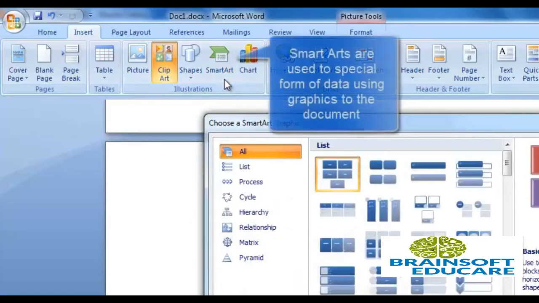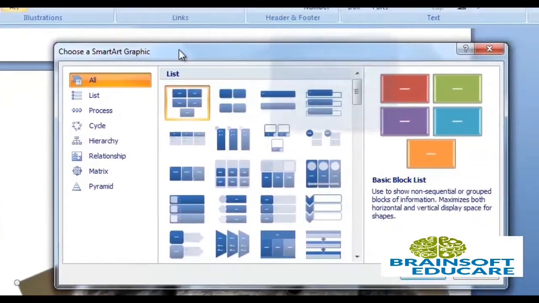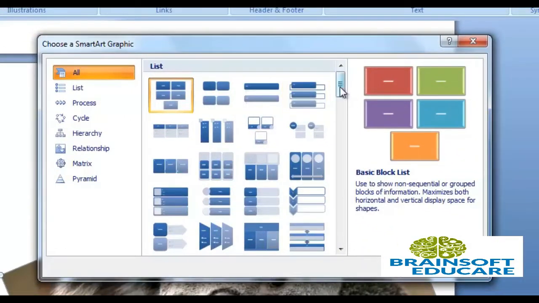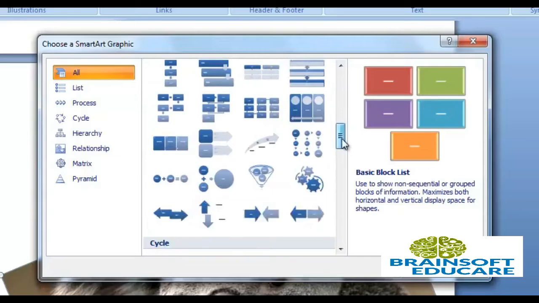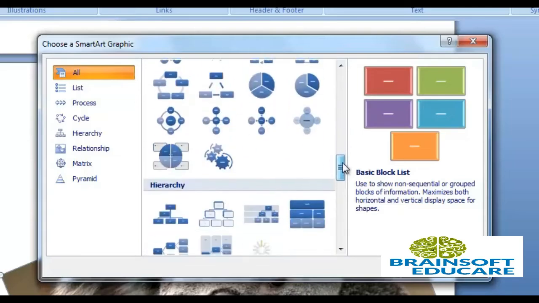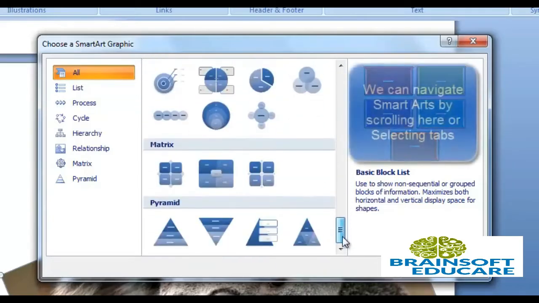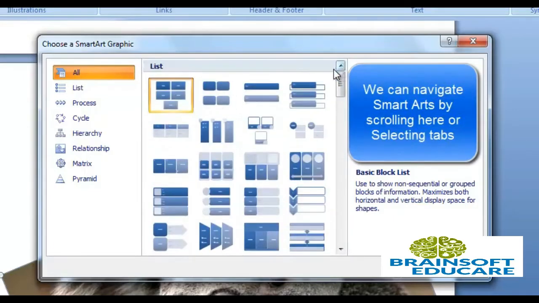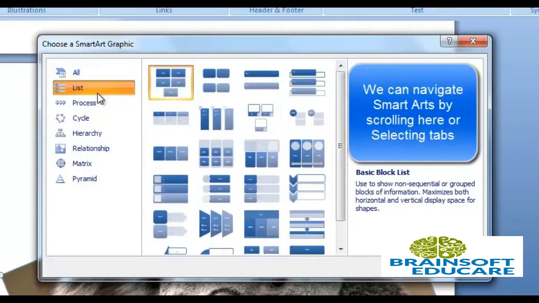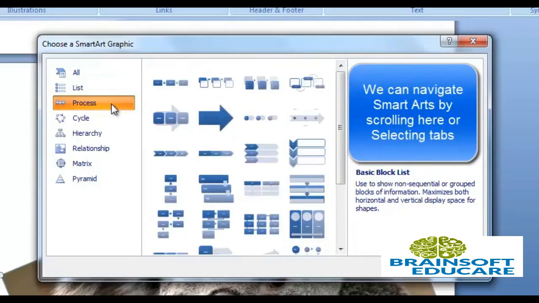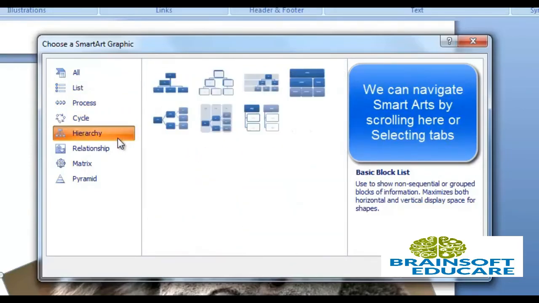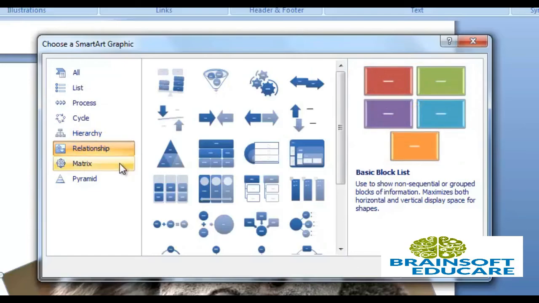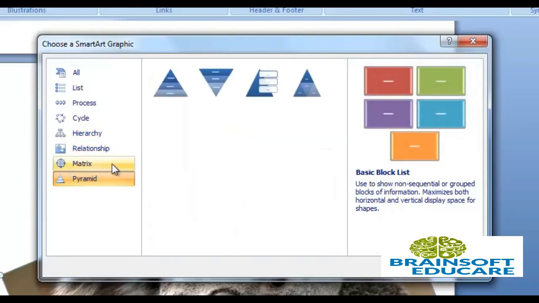Now smart arts. Smart arts are basic graphics which are useful to express some special form of data. We can navigate all the smart arts by scrolling up and down or selecting these tabs: lists, processes, cycle, hierarchy, relationship, matrix, and pyramid.